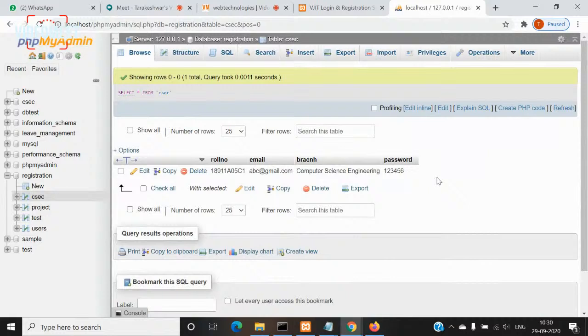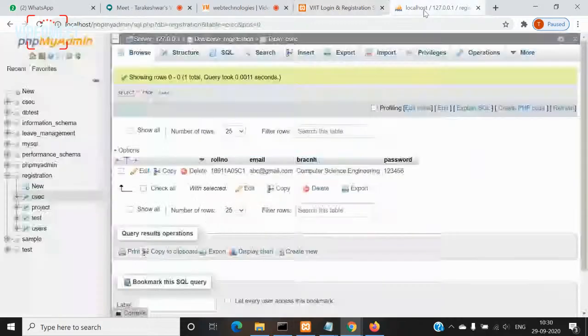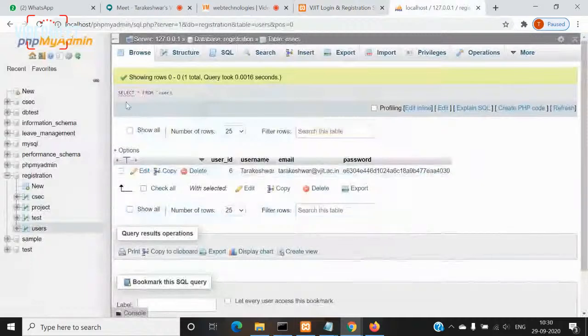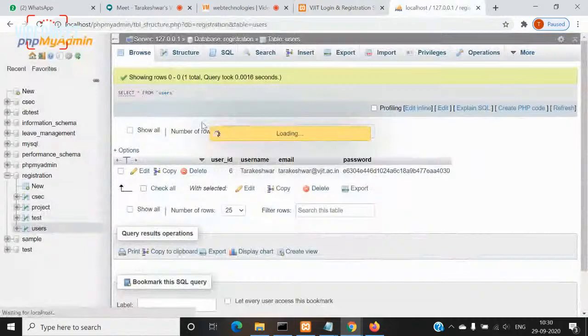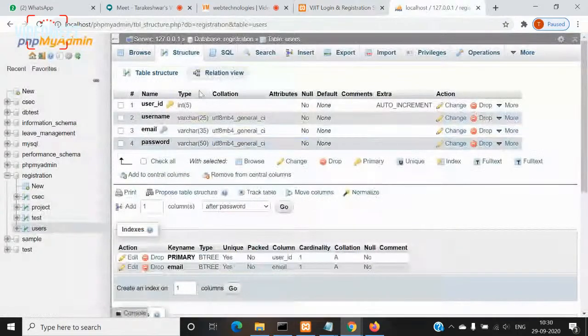But we don't want to insert the values into the database this way. Instead, we want our application, the PHP application, to insert these values into the database. So as part of that, we have created this users table. Under this users table, you have these fields, as I told you earlier: user ID, username, email, and password. We are going to use this for our application.